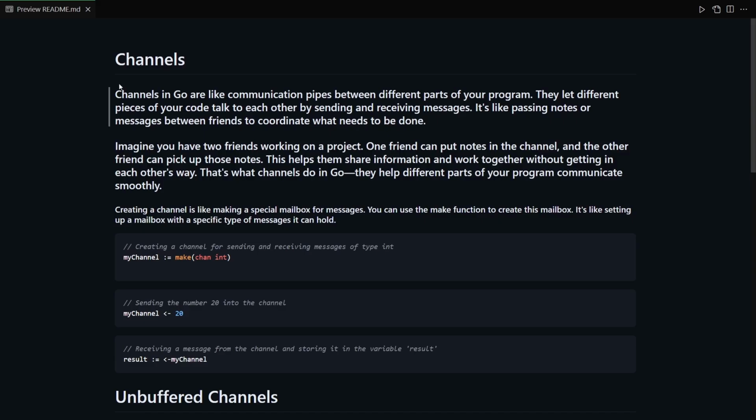Alright guys, so now let's talk about channels in Golang. So what in the world are channels and why should you care about that? Channels in Go are like communication pipes between different parts of your program, and they let different pieces of your code talk to each other by sending and receiving messages. It's like passing notes or messages between friends to coordinate what needs to be done.